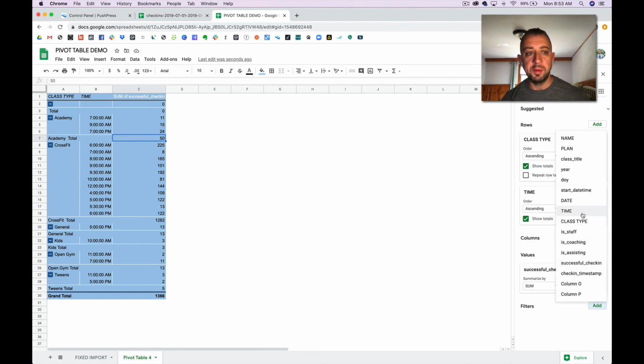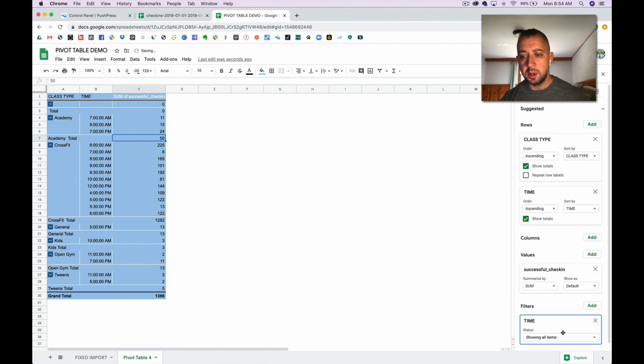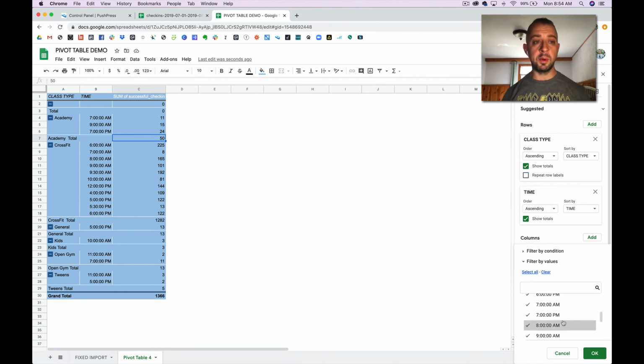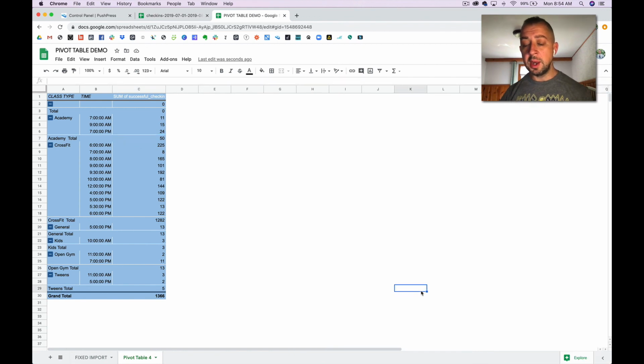Or actually, let's say you want to filter the times. Right now it's showing all items. You can now turn off certain times that you want on or off. So if you have certain class times that you're trying to filter or you're trying to narrow your data down, pivot tables are a very powerful tool to start taking these raw data files that we have access to in our member management software and run them through a series of filters and get some data that we're actually looking for that's a bit more meaningful to us. Sometimes we're trying to find something specific.